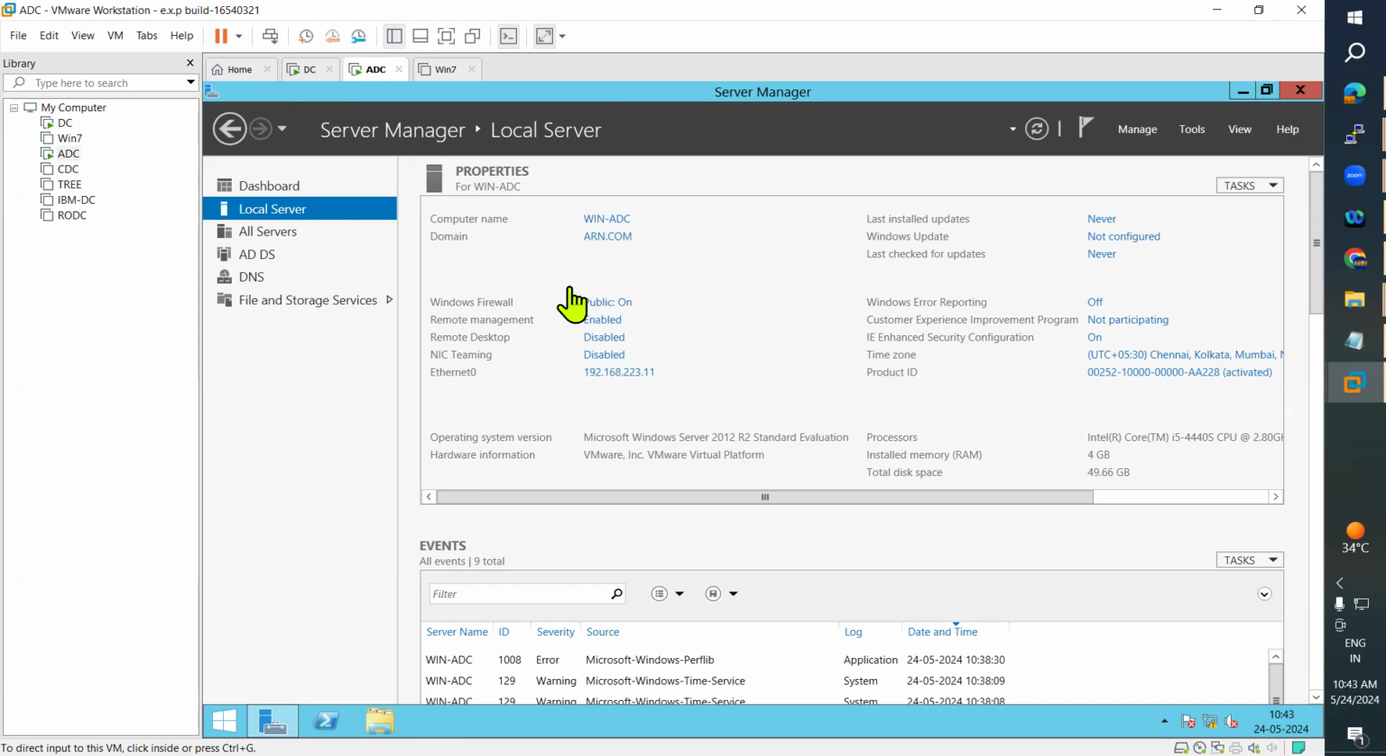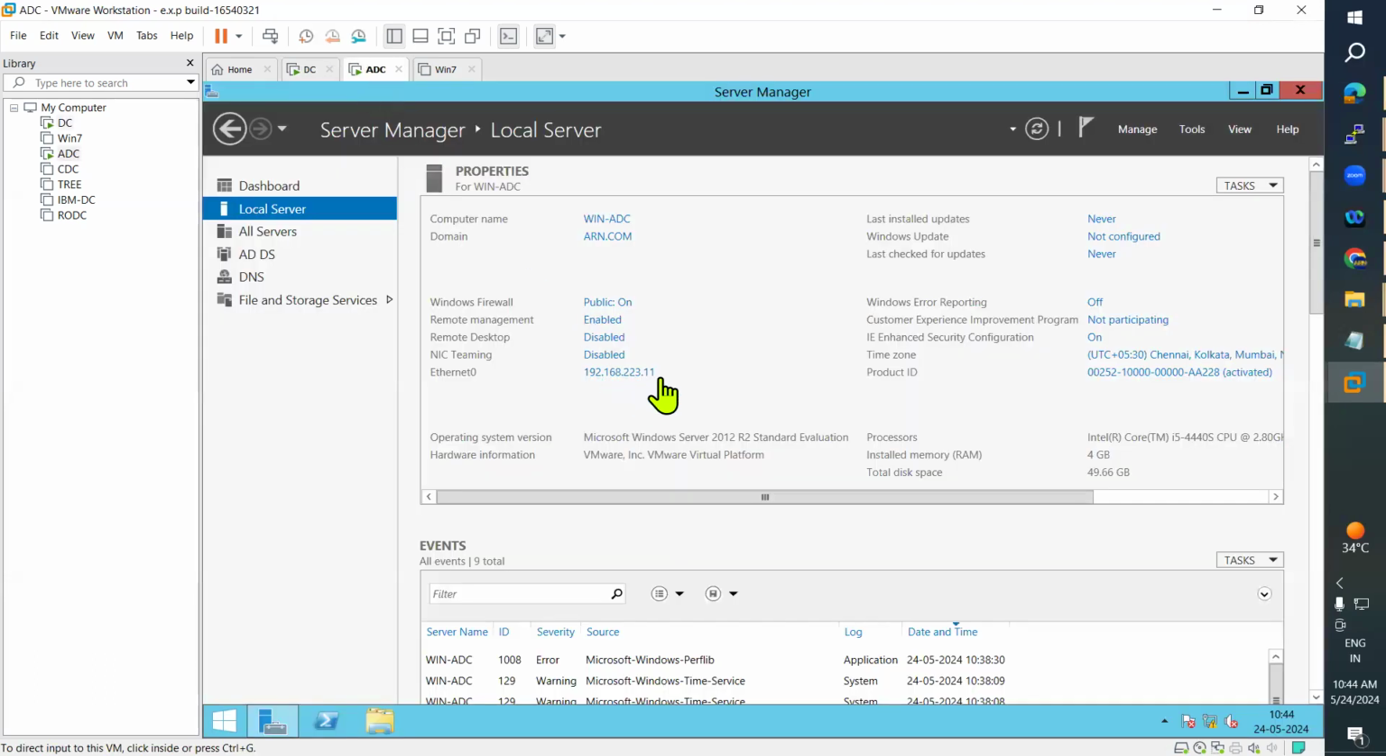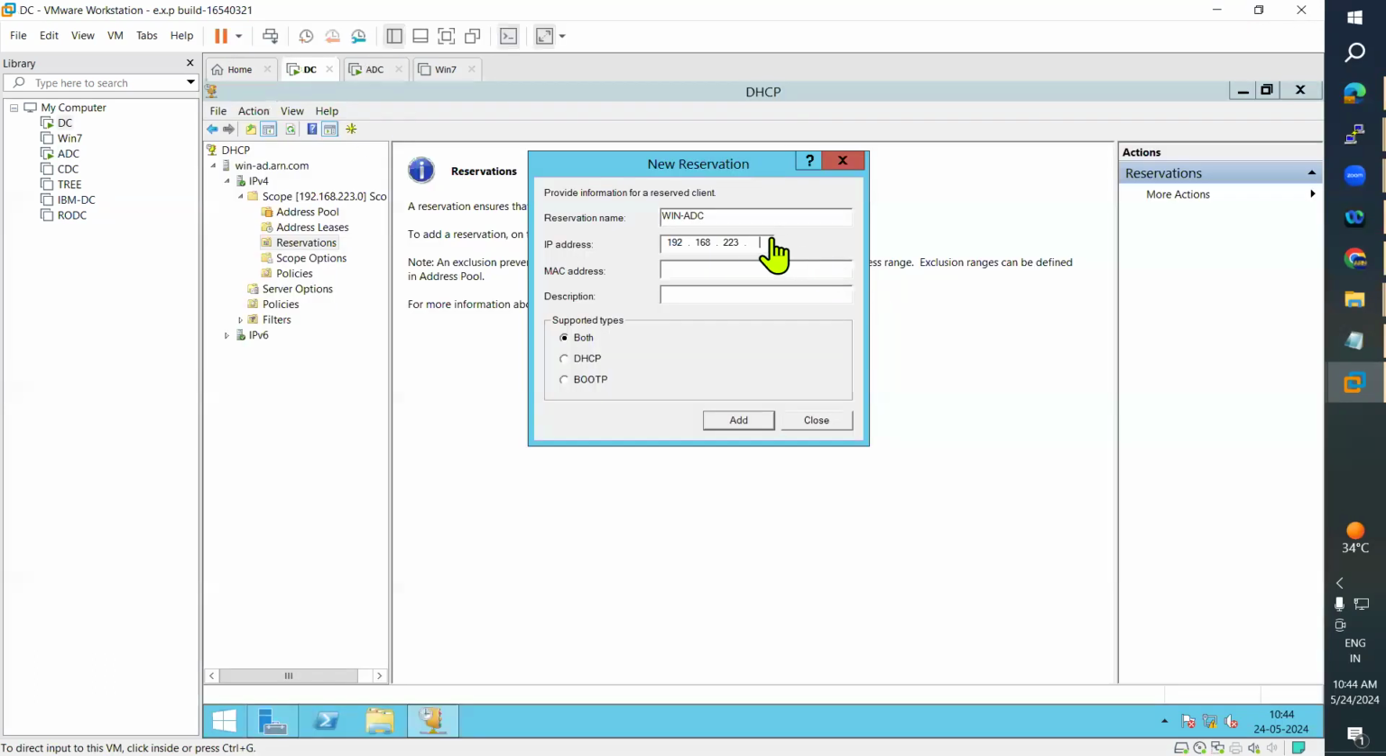Okay, so I'm reserving the IP address 192.168.223.11 on this computer name. This IP address is dedicatedly reserved for this mission. Okay, so win-adc, win-adc. This is the reservation name. What is the IP address here? 11. So anyway, you no need to type the whole thing, just type 11.